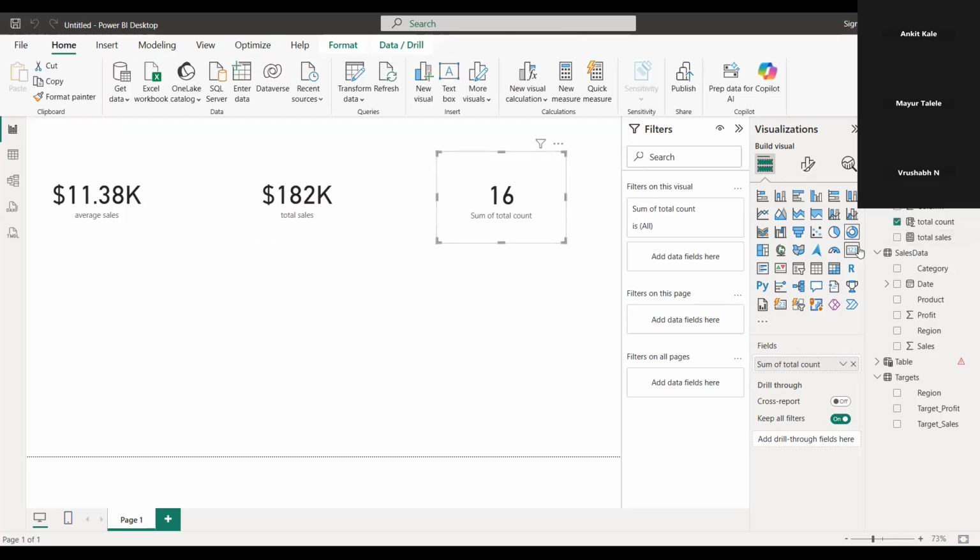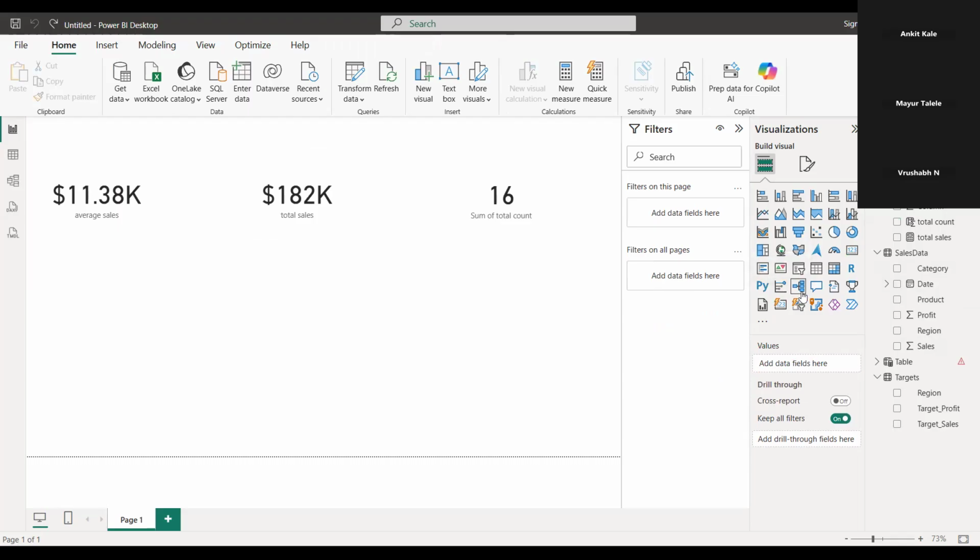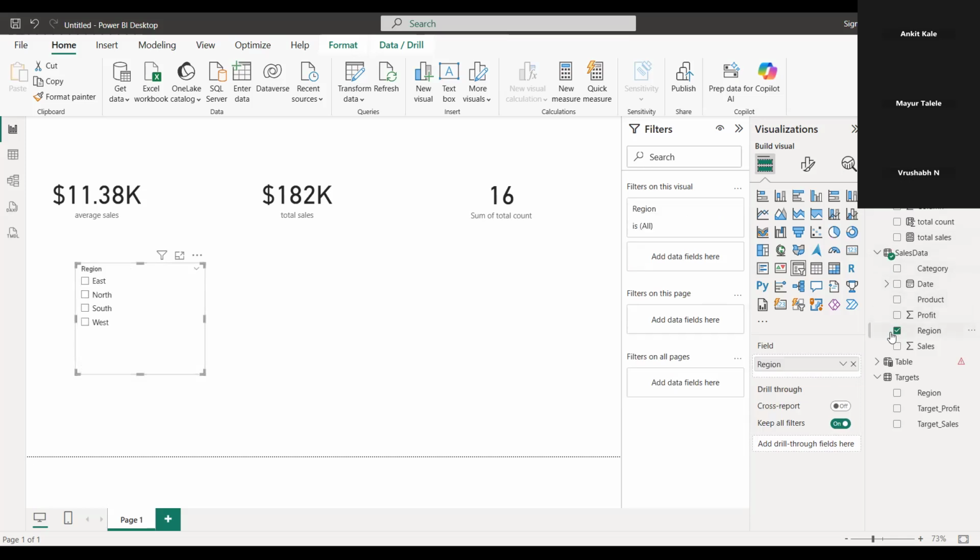Now, how do you see if these measures are responding to slicers? Click on the slicer. No, you have changed the type of it. Control Z. Whenever you are adding a new visual, ensure that the existing one is not selected, otherwise you might end up changing the type. Yes, it is working.